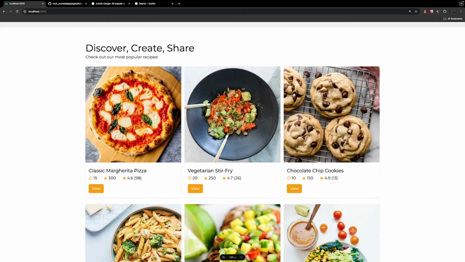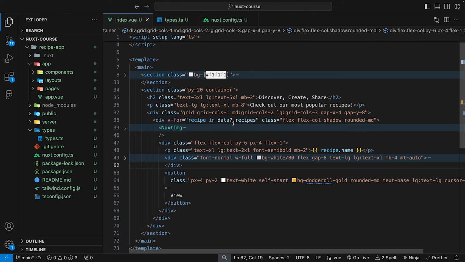Now that we have our recipe cards created, the next thing that we want to do is create an individual page for each one of these recipes. Now to do this, we're going to be creating a route that has a param, and the param is going to contain the ID of that specific recipe.